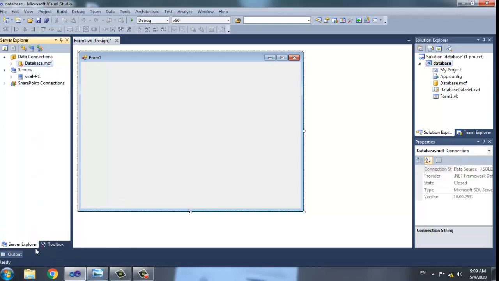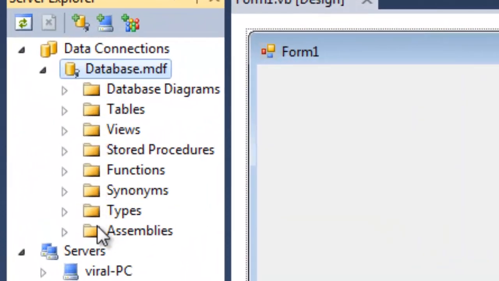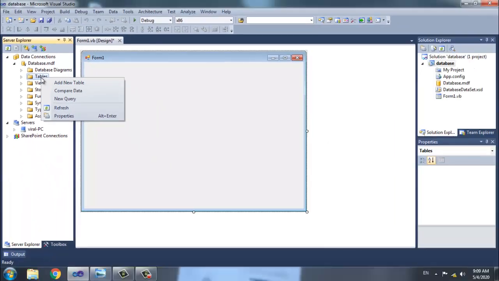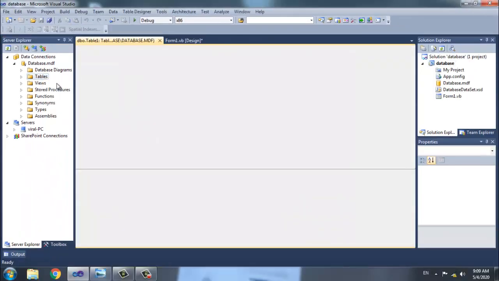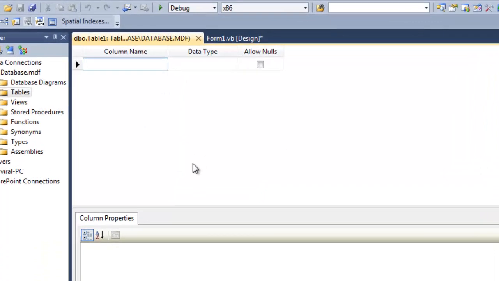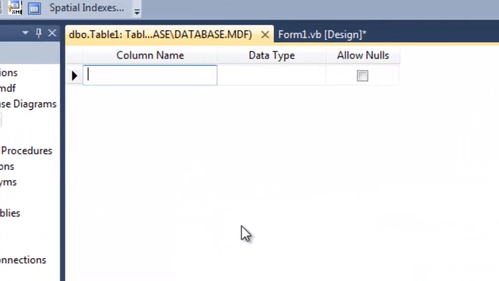Here we can see in server explorer window our database name with database.mdf. Click on this arrow. We can see its different components like tables, view, function, procedure. We firstly create table. To create a table, right click on table folder, add new table. Here we have to enter how many columns we want.